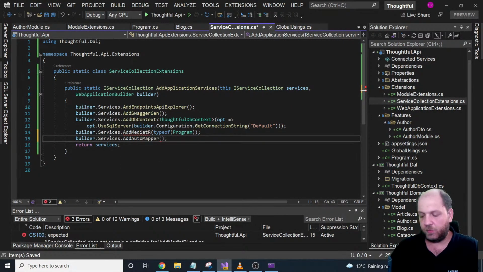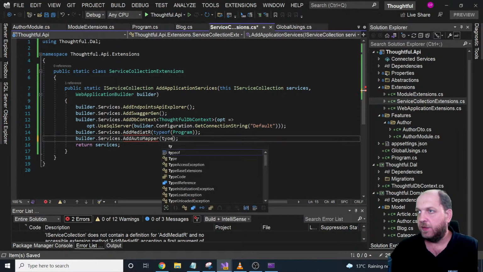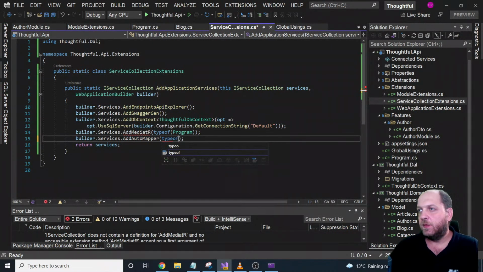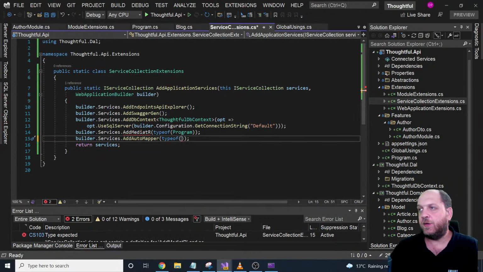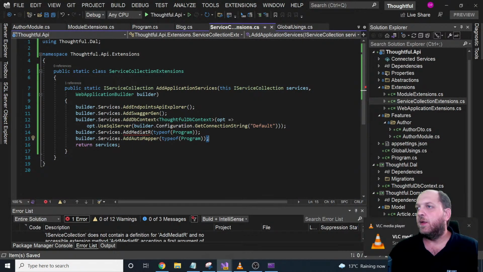Okay, this one it sees. And Automapper, and here once again we have to provide an assembly, and it would actually look into the entire assembly where this class is, or classes that actually implement everything. So why did add Automapper work and add Mediator not work?